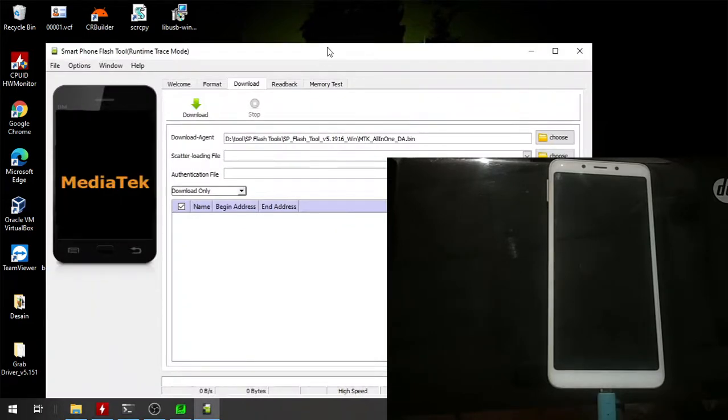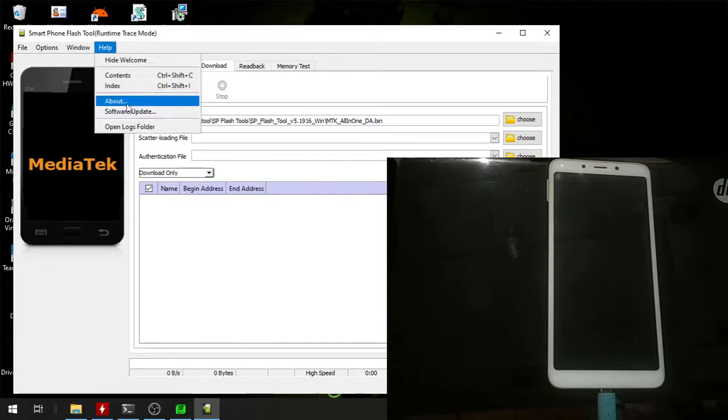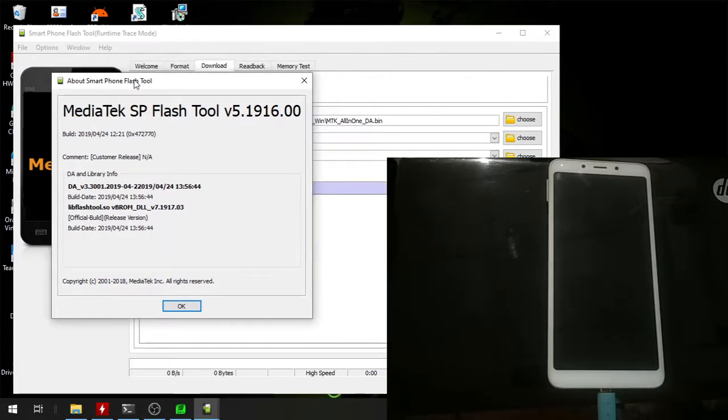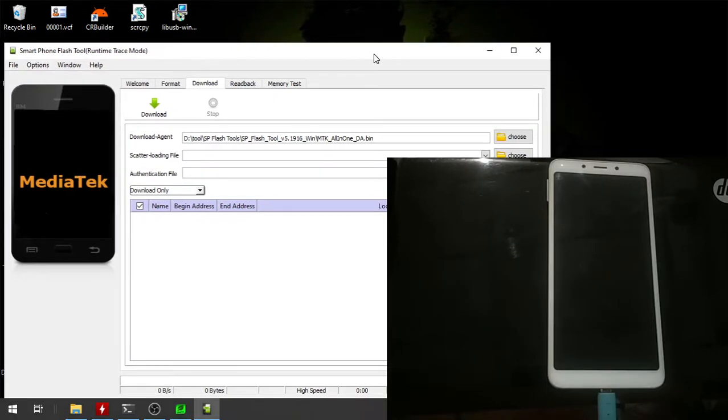Now we are in SP Flash Tool. Let's check the version. The tool that I'm using is version 5.1916.00. You can always try another version, but I'm using this one. For the download agent, just select the default MTK_AllInOne_DA.bin. After that, select the scatter file.